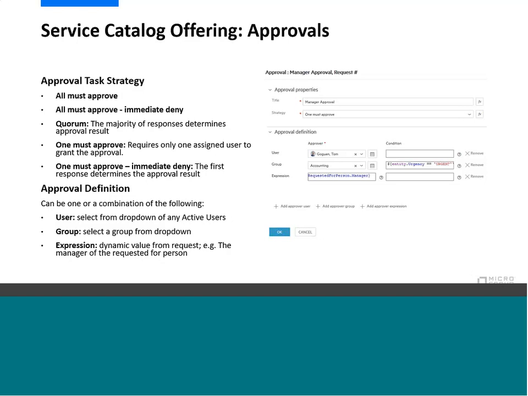In regards to the approval definition, so who are the people that can approve? You've got the choice of either setting an individual user. So in that example, I've put one of my senior managers in there as an approver, and select them from a drop-down list of all the people records. You can do the same with groups, or you can use the expression language to pull something related to the request record, that being the parent record it's being run from.